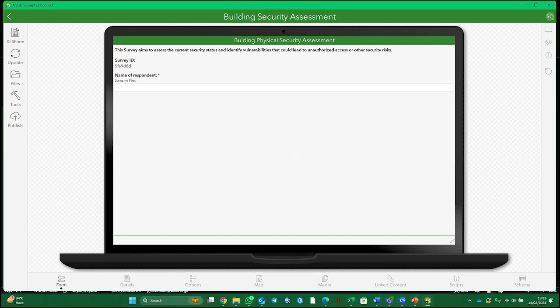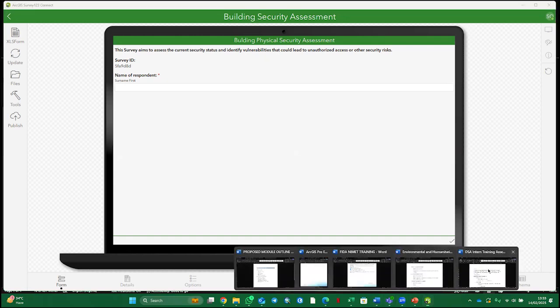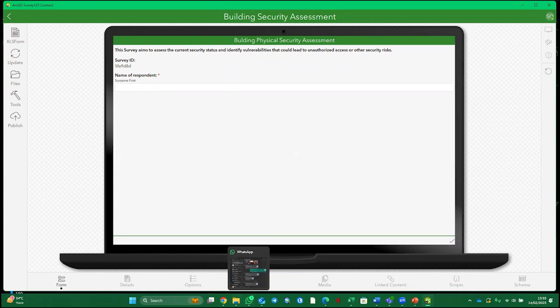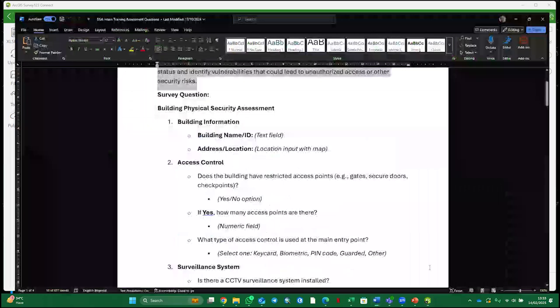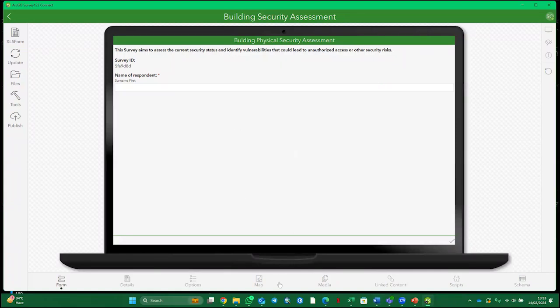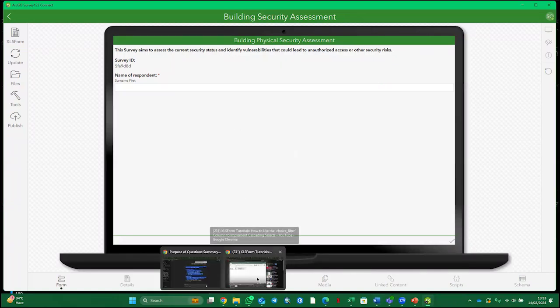Then what is the next question that we have on the list? Building information. So building information will be, let me check, the building name, maybe the address of the building. So let's go straight to our Excel form.